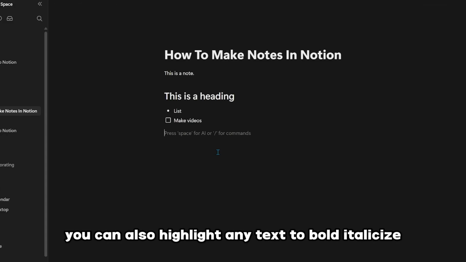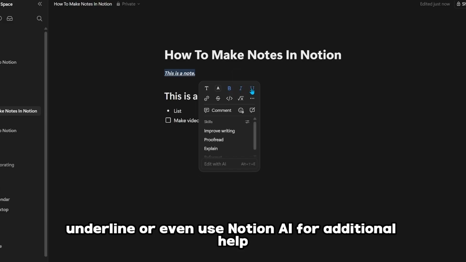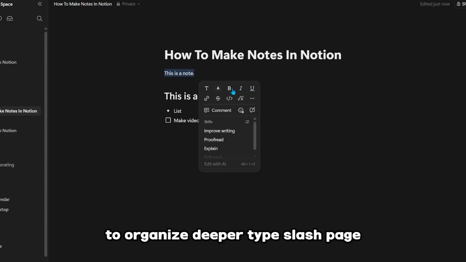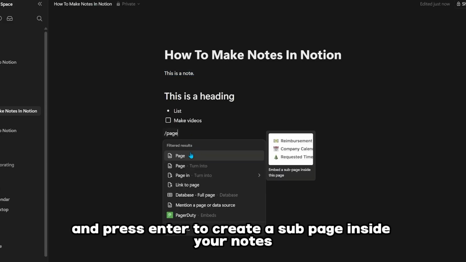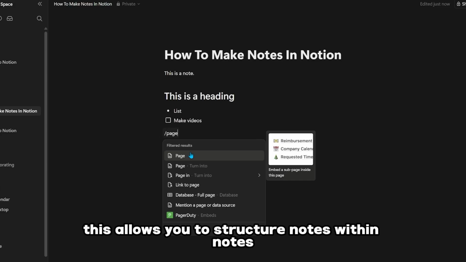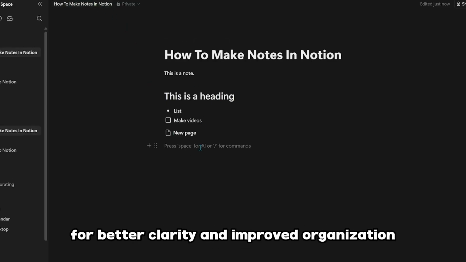You can also highlight any text to bold, italicize, underline, or even use Notion AI for additional help. To organize deeper, type /page and press Enter to create a subpage inside your notes. This allows you to structure notes within notes for better clarity and improved organization.